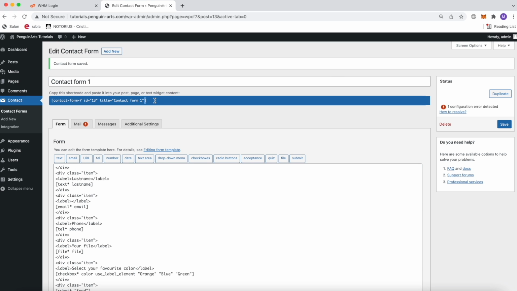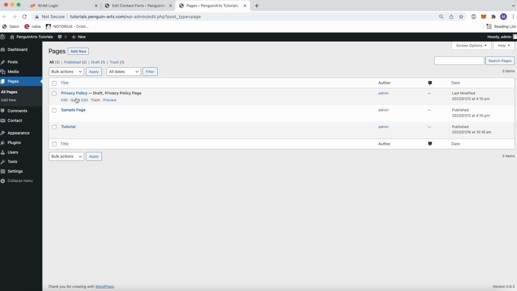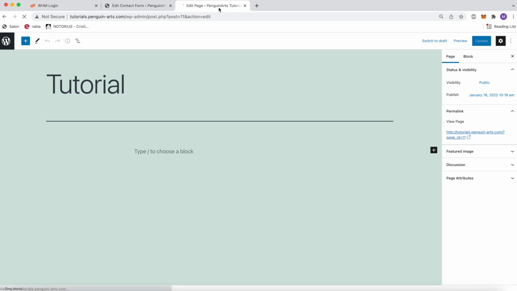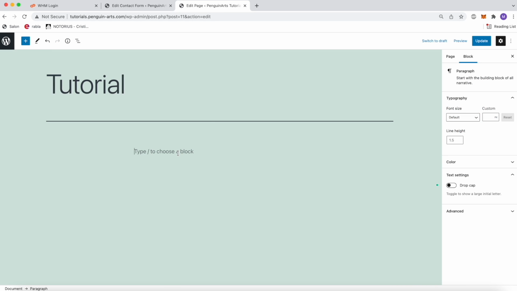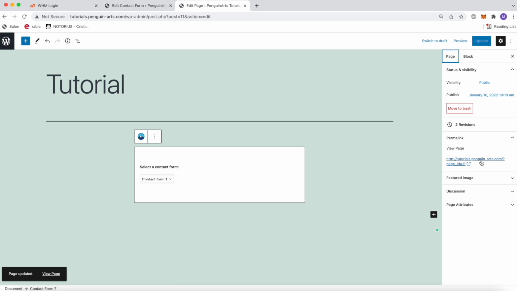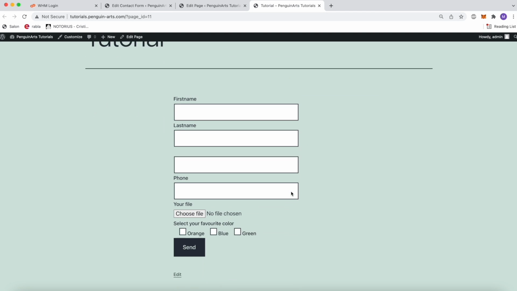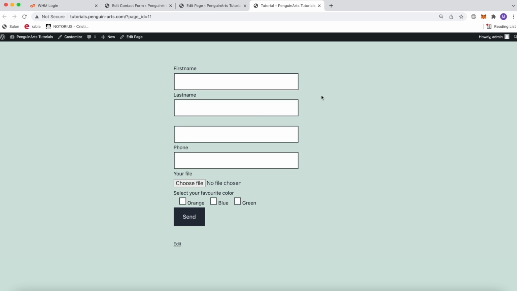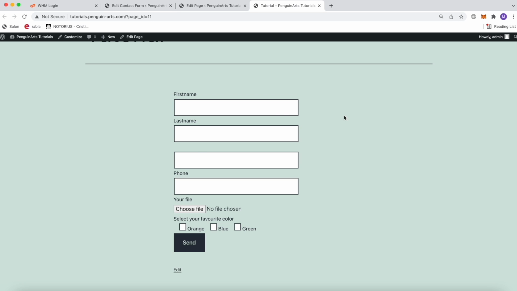Let's copy this shortcode. Then we will have to open the pages in a new tab. Go to the tutorial page we created earlier and insert the shortcode. Update, and let's see the page. Okay, the form is created. Let's complete it.